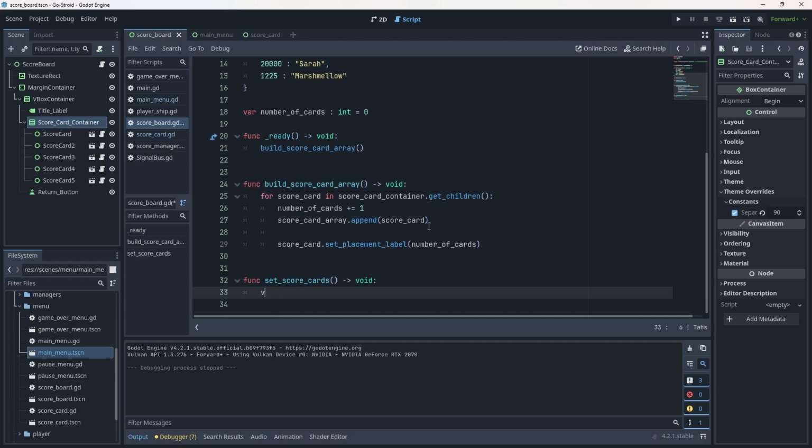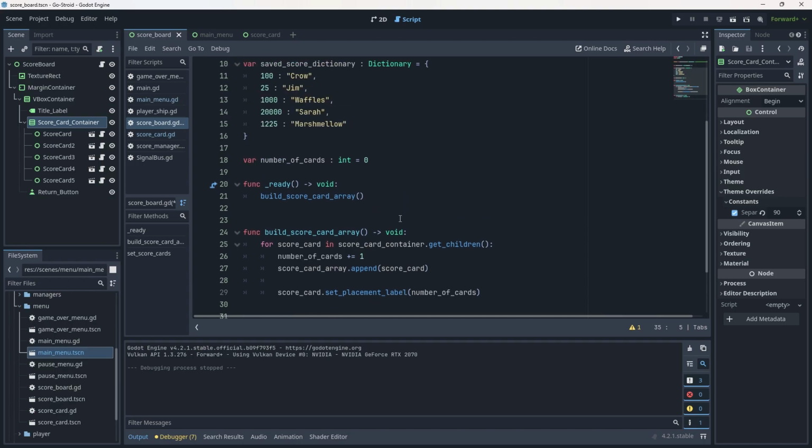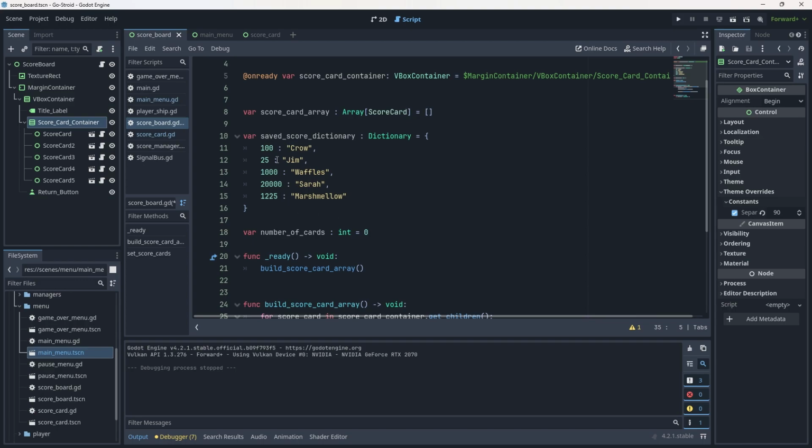The first thing I want to do in here is create a new array, and it's going to be the score_array. This is going to be an array of integers, and we'll set that equal to an empty array. We want to store the individual scores, but not the names, inside of this. To do that, we need to access what is known as the key of the dictionary. So these scores that we have here are actually the keys, and the value is the thing that comes after the colon. So here is the key and here is the value.